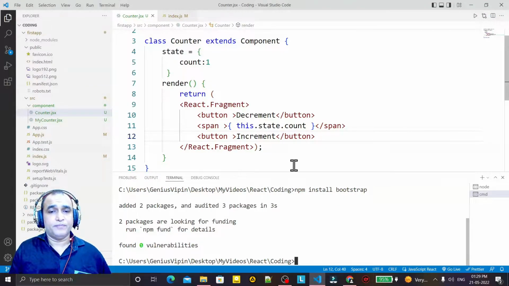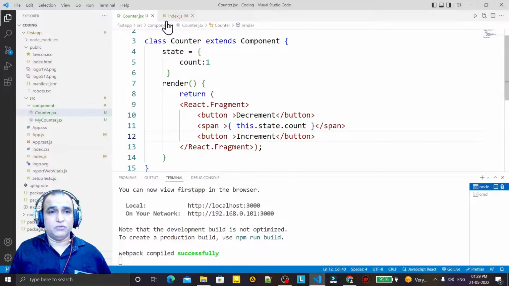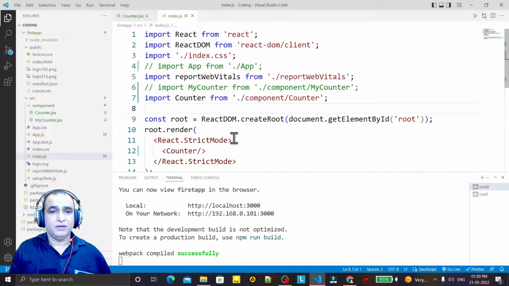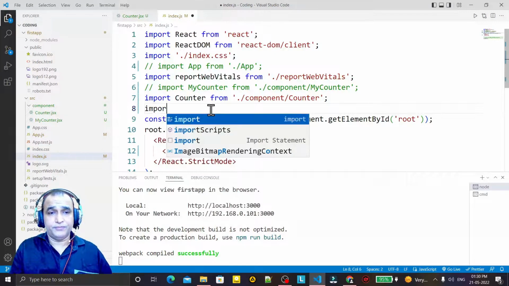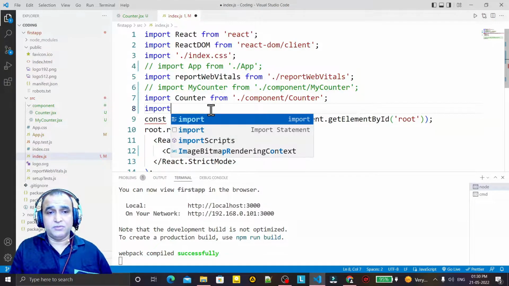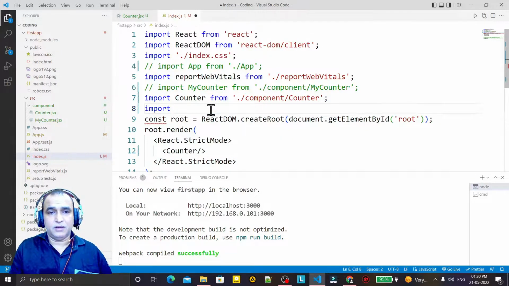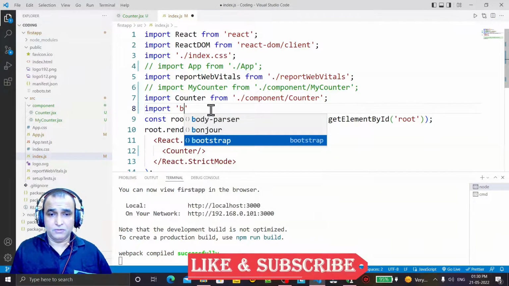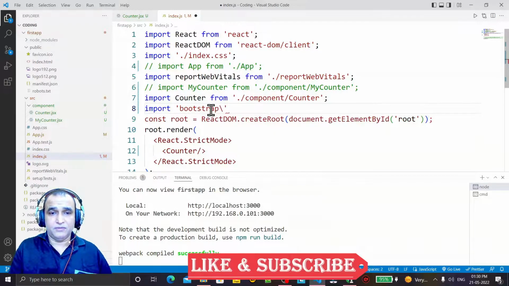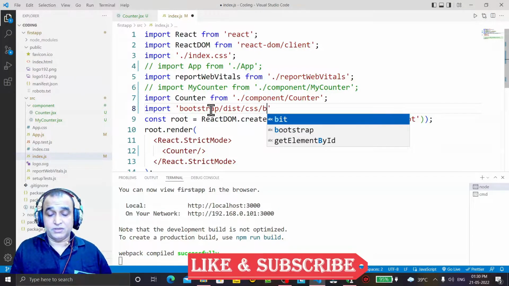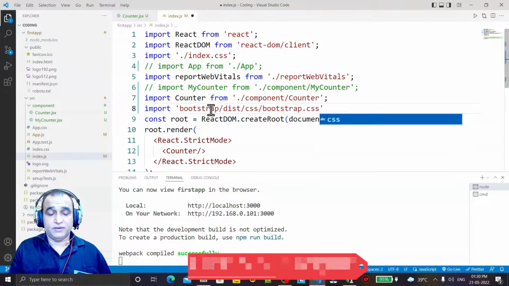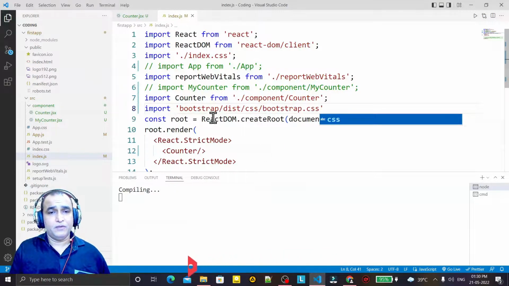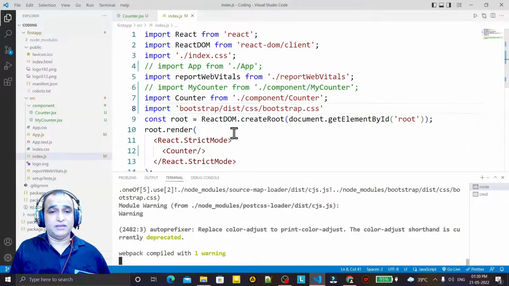Now, once installed, we have to go to the index file, and here I just import bootstrap like this. Then we have the dist folder, then the css folder, then the bootstrap.css file. Save it. So we just compile and save it.